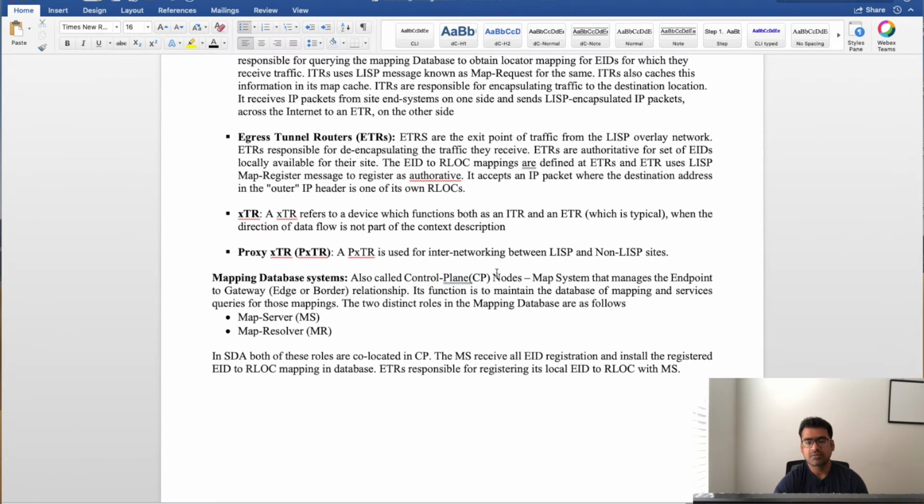Egress tunnel router. ETR are exit point of the traffic from the LISP overlay network. So think of it like now you are leaving LISP overlay and going towards the endpoint, just opposite to ITR. ETR are responsible for de-encapsulating the traffic they receive. ETR are authoritative for the set of EIDs locally available for their site. The EID to RLOC mapping are defined at ETR, and ETR uses LISP map register message to register as authoritative.